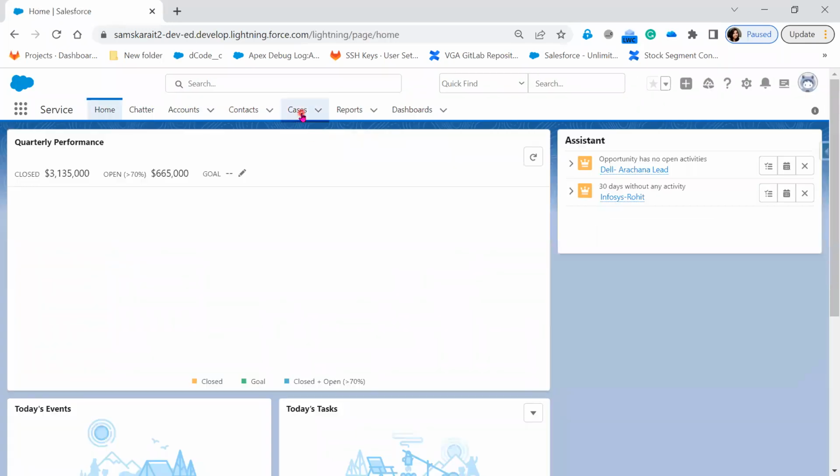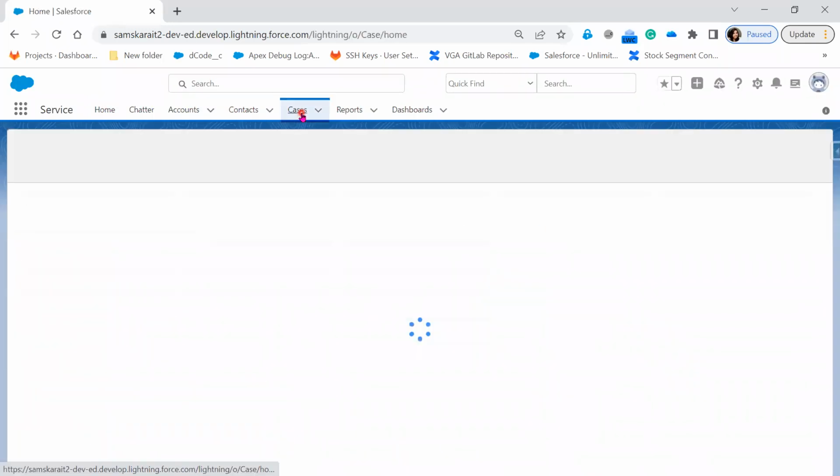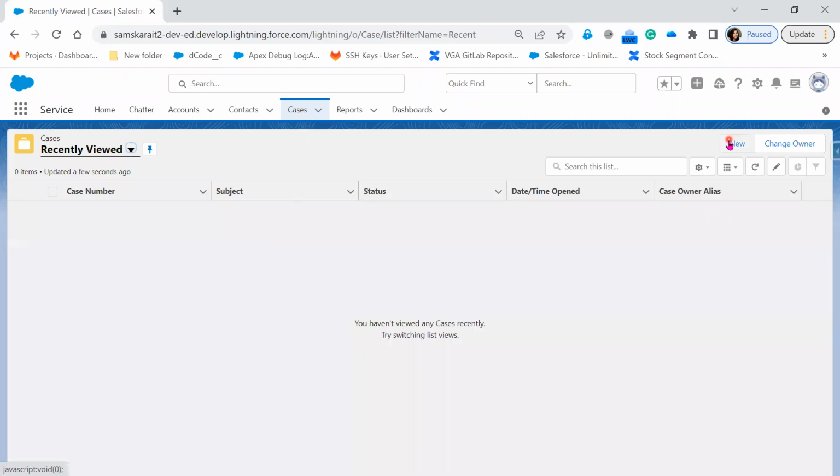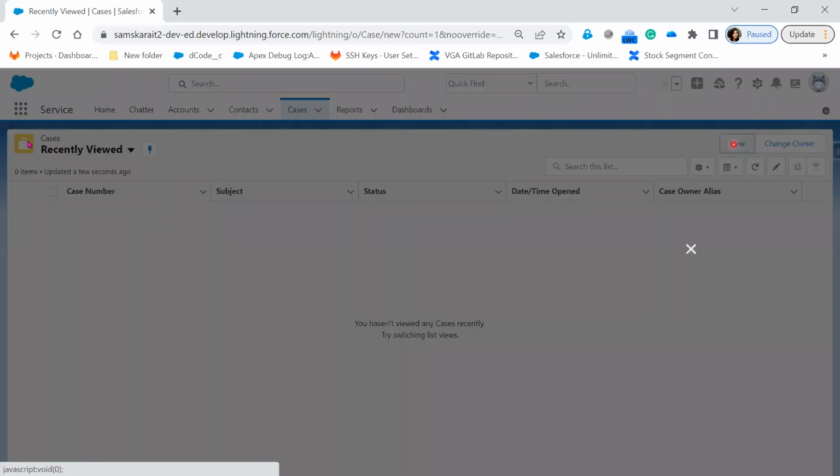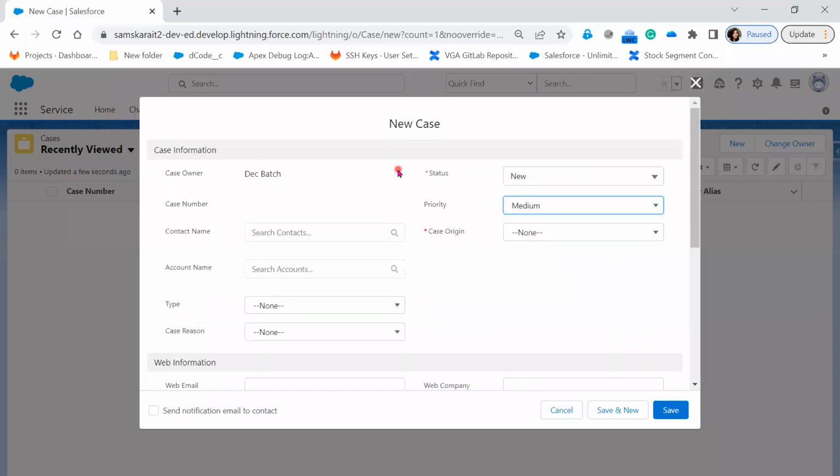In Service Cloud, click on a case. By default, it will land on Recently Viewed. Click on New Case. When you click on a new case, there are two mandatory fields: Status and Case Origin.